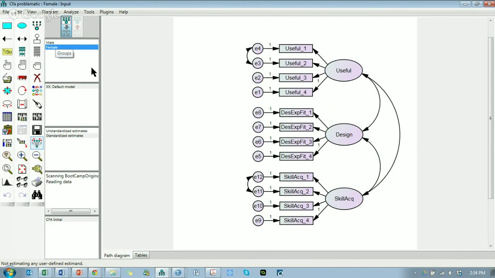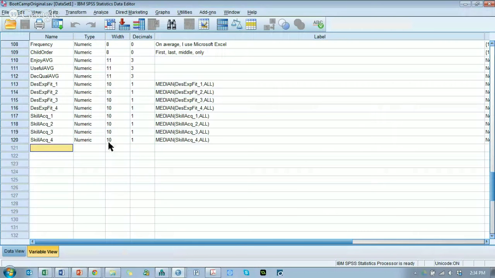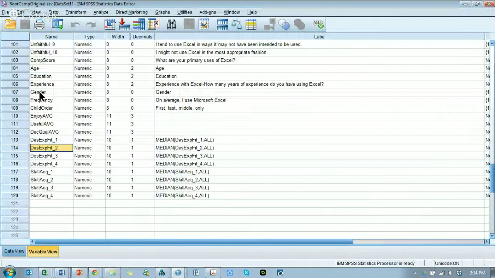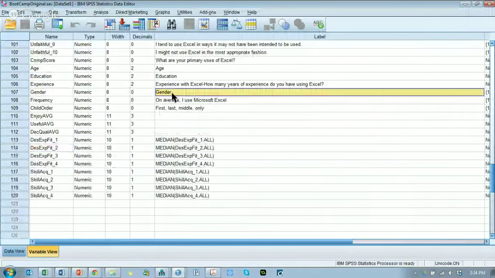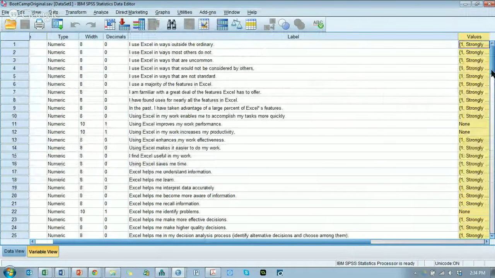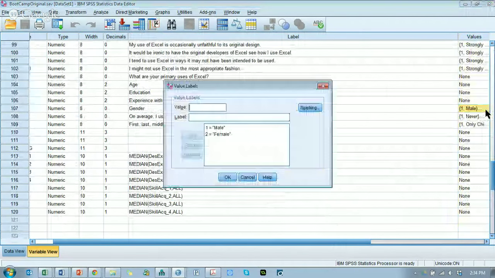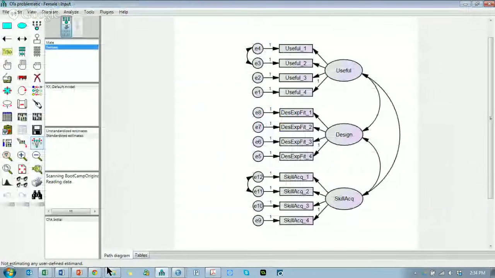Amos has no clue what these actually mean, so we have to give it the proper data. I don't remember who's male and who's female, so the way you figure that out is you go back to your data set, go find the gender variable, and look at the coding here, and it says 1 is male. You can see in the values column. In the values column, it says 1 is male, and if I click on this, it says 2 is female.